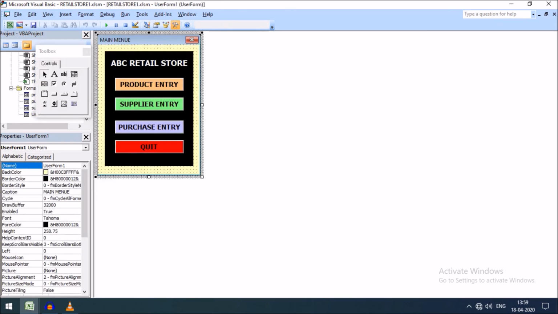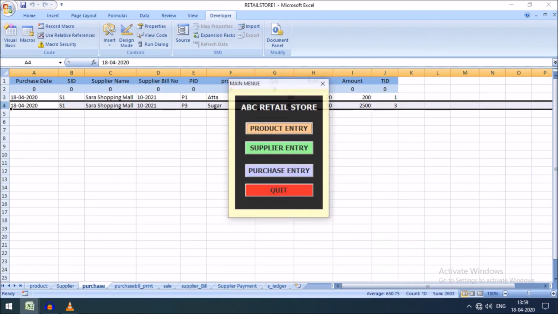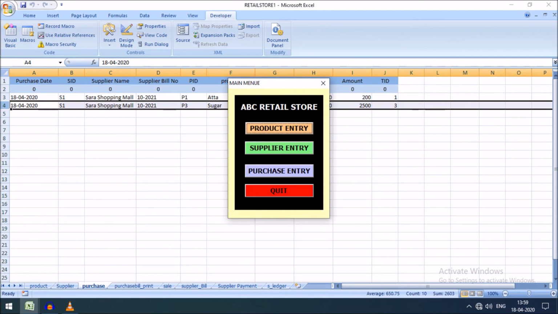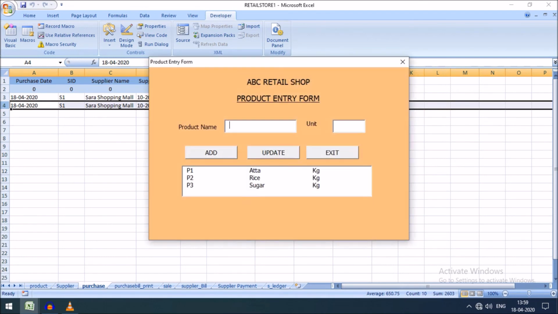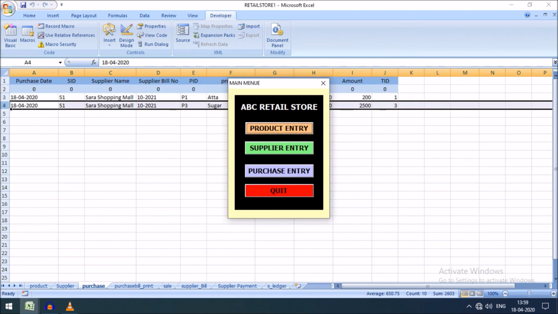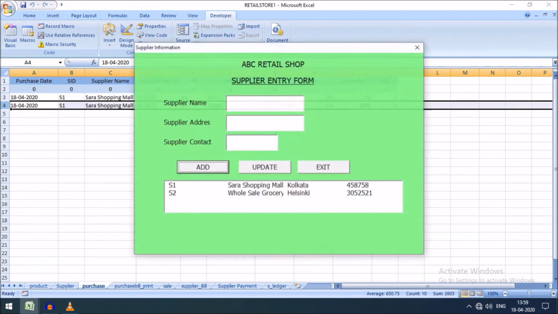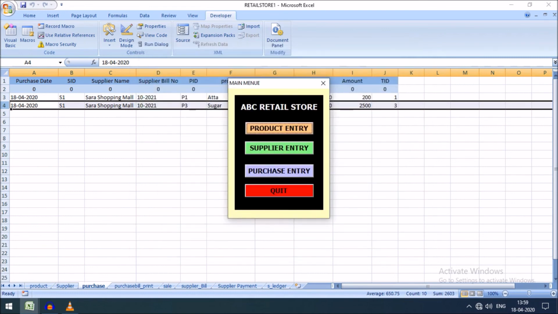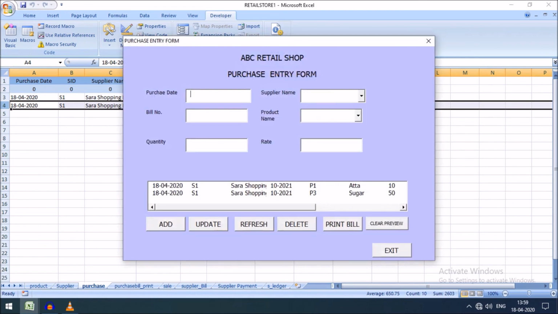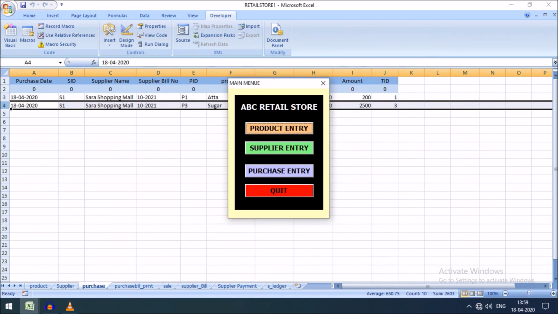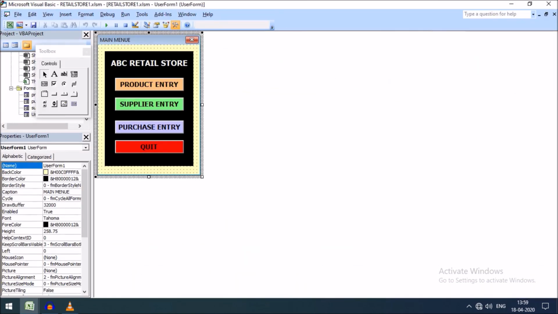Here just double click, you can see I have designed this menu, and if I run this and go to the product entry, and if I exit this, we come back to our main menu, and then supplier entry and exit this, and purchase entry and exit. If I click quit, it will quit from Excel. So just a few lines of code.